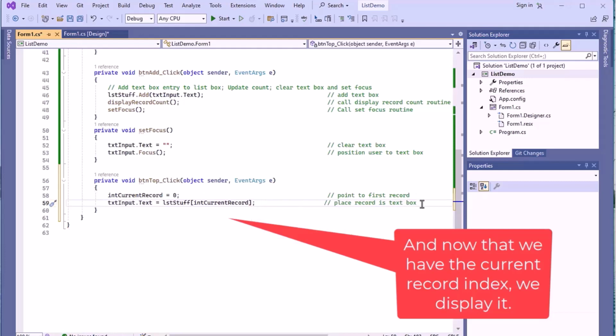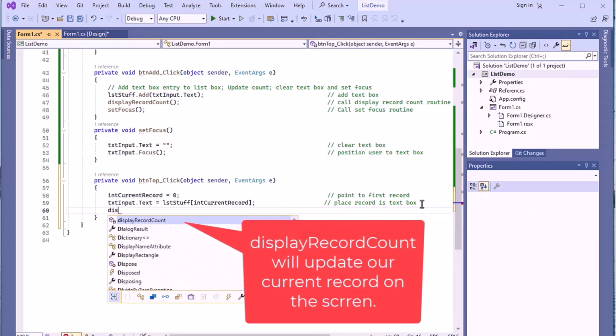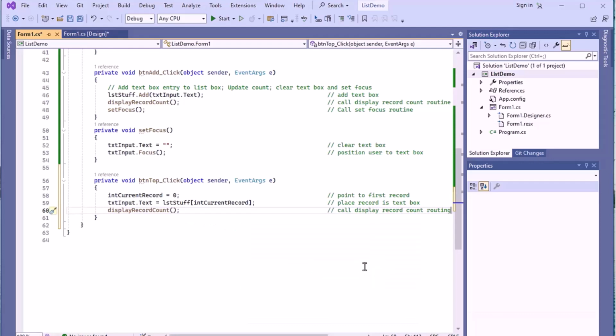And we also want to go ahead and display the record count. The reason we're doing that is we actually changed our location for our current record to 0, so it's going to actually show that on our screen right now. So we will call the display record count routine.